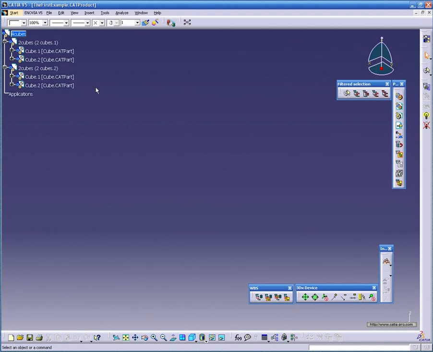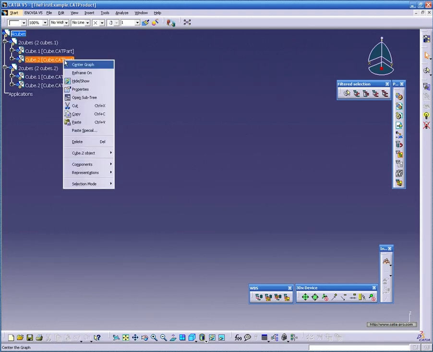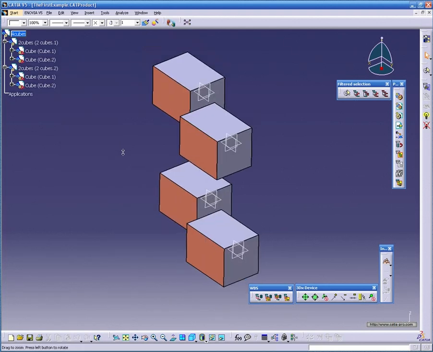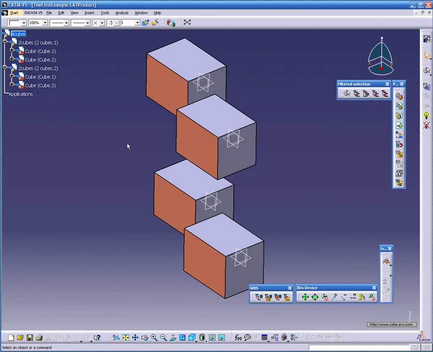OK then. Now right-click any one and choose Components. Then click Load. As you see, all of them have come back.